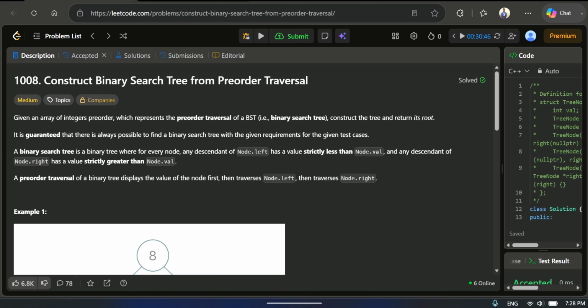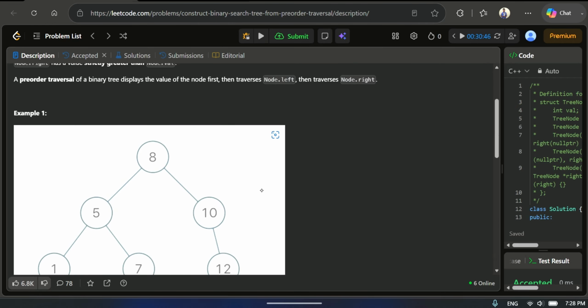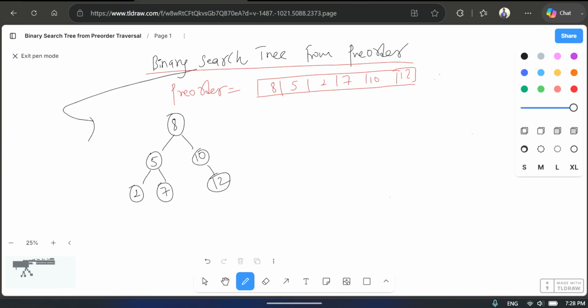So today we are going to solve this question from LeetCode, which is going to be construct binary search tree from preorder traversal. Before reading all of this description, I am going to simply take this question here, which is construct binary search tree from preorder traversal, and then I will be going here.